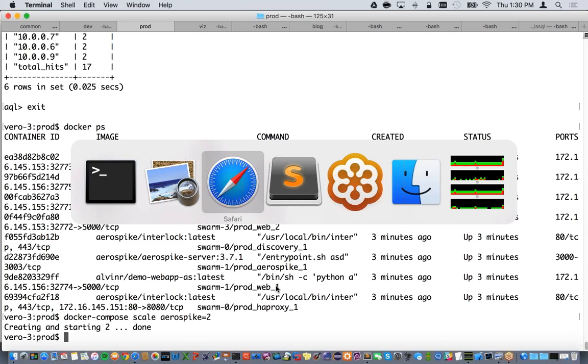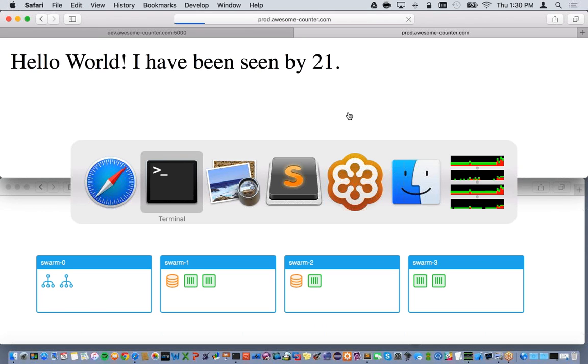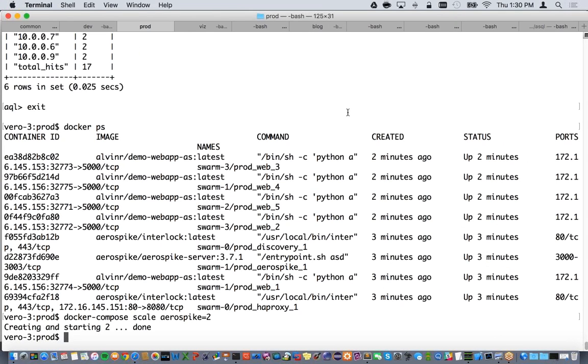Okay, that's all started. Now, if we look back on our topology, we can actually now see that there are two database containers up and running. So that's good. And if we carry on refreshing our web page, we can see that our web application is still running as expected.